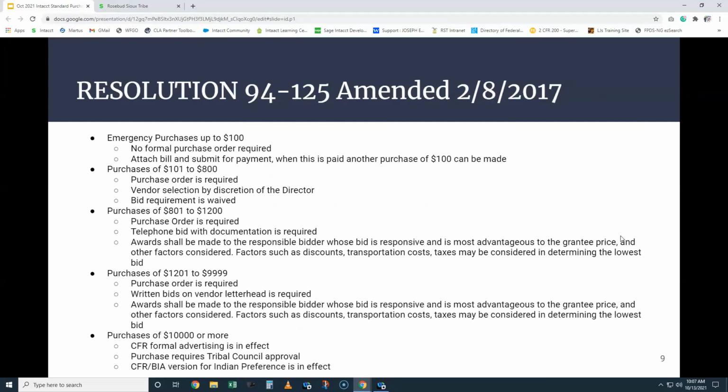And the last part of our overview before we get into purchase requisitions is the amended resolution regarding our procurement policy. When we're preparing our purchase requisitions, functionally this is what a program monitor is looking at, at its basic level, to make sure we've adhered to.